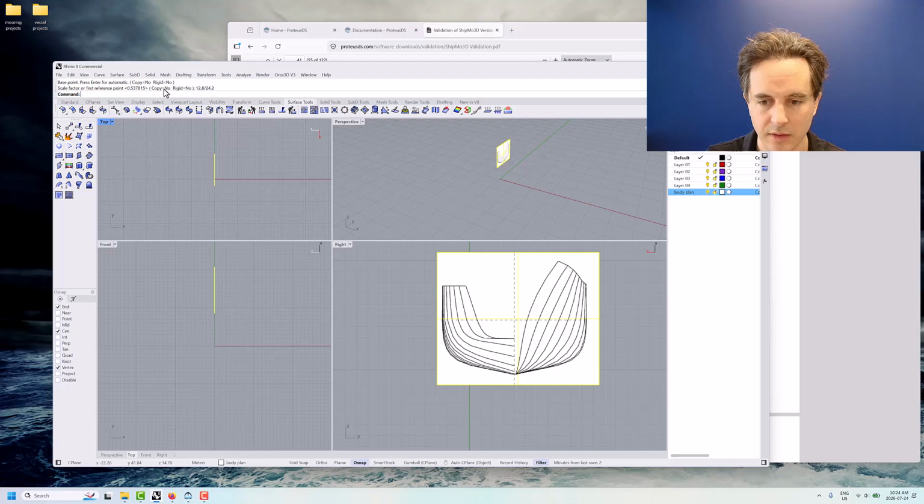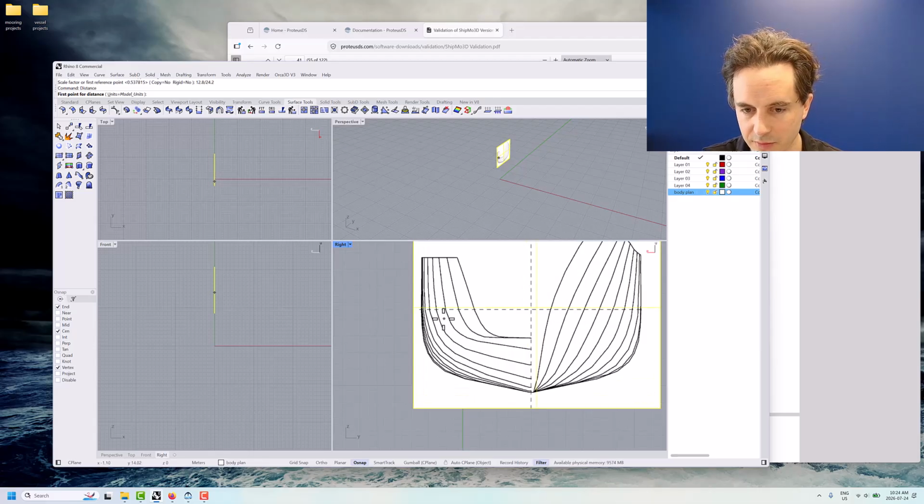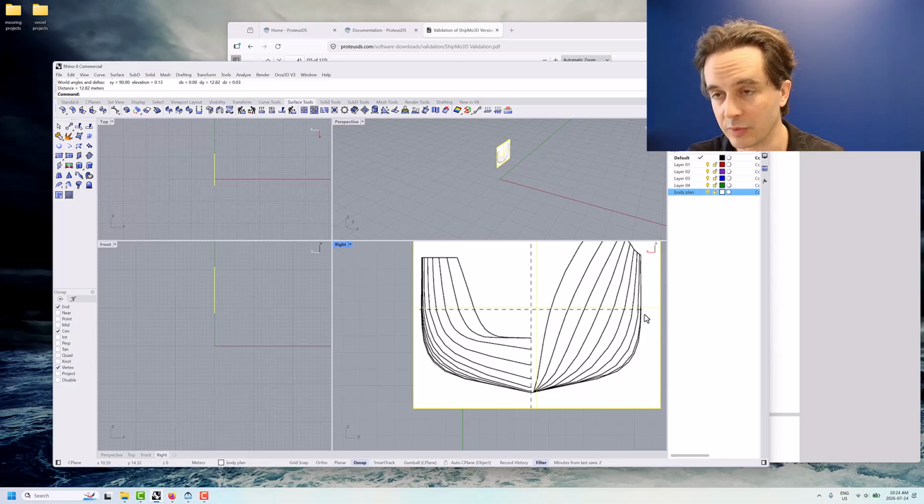24.2. Okay, now we'll double check with distance that we've got the right beam, just as a reality check. So we go here to the other end, the length of the beam here, and we got 12.8. So we're within the thickness of the line drawing here. This is looking pretty good.